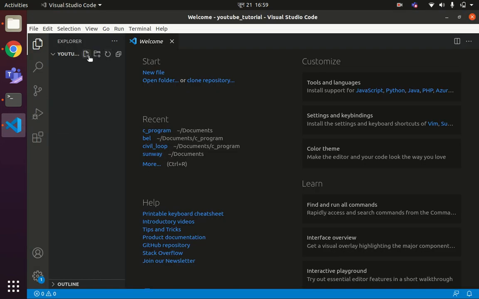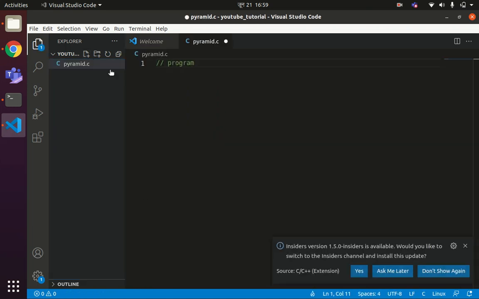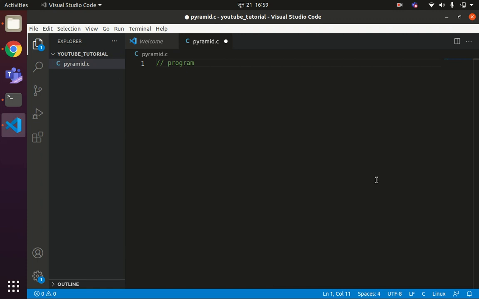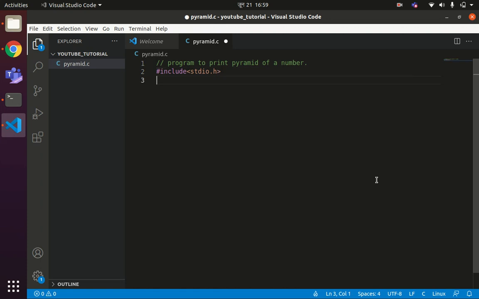I'll name this file pyramid.c. Program to print pyramid of a number. #include <stdio.h>, int main.